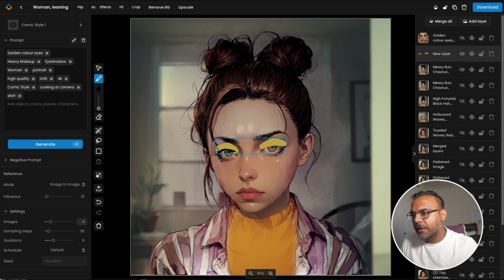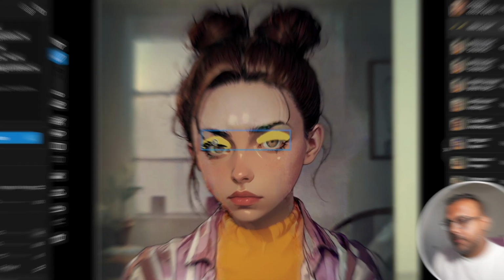And if you've got a tablet, this is where that really comes in handy. So if you're an existing artist, this is great for you. This streamlines your entire process.